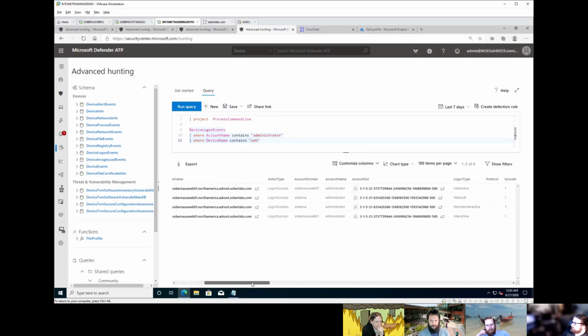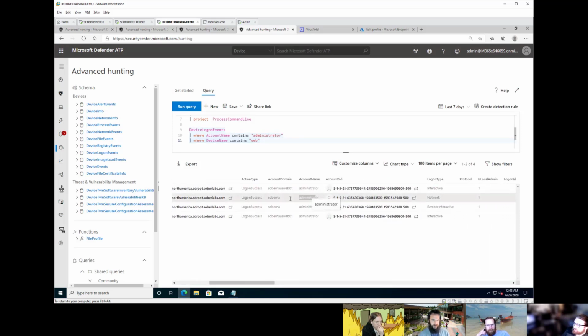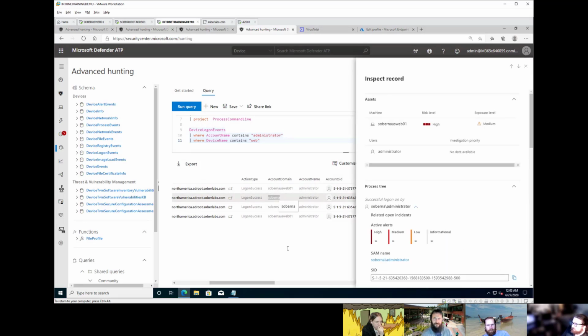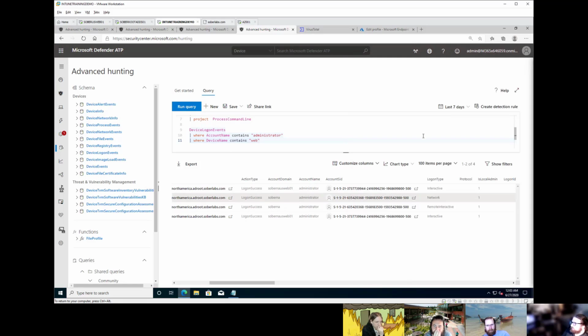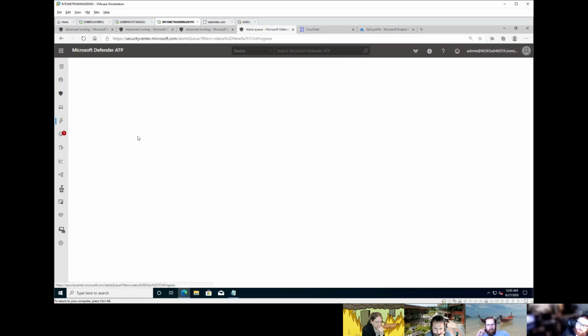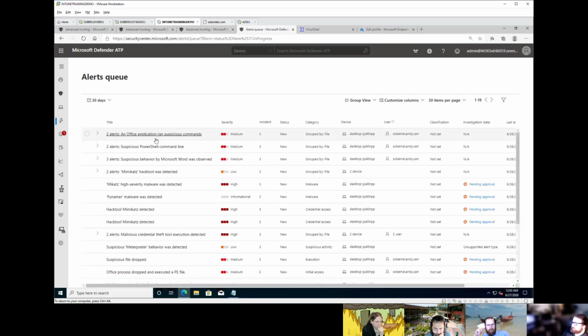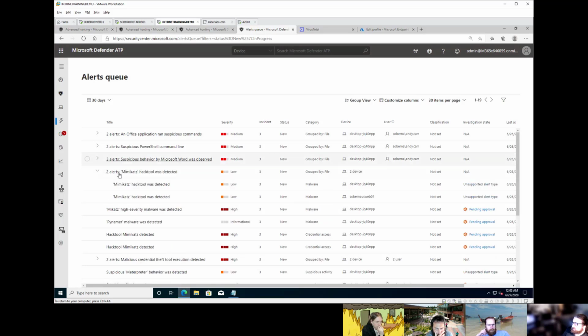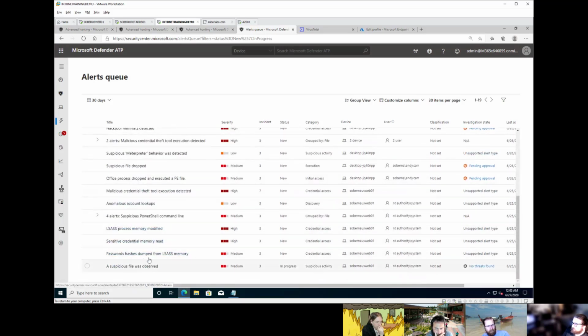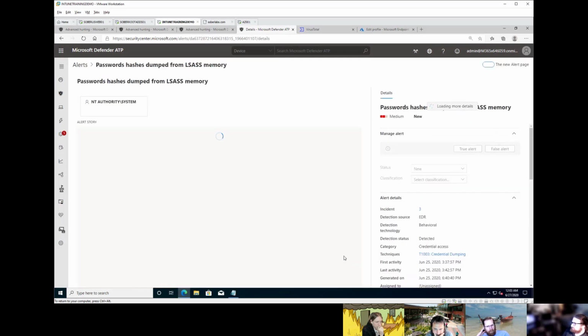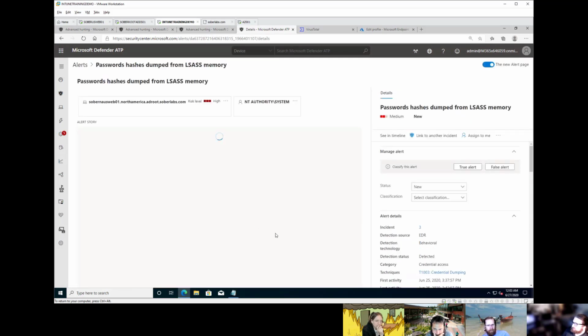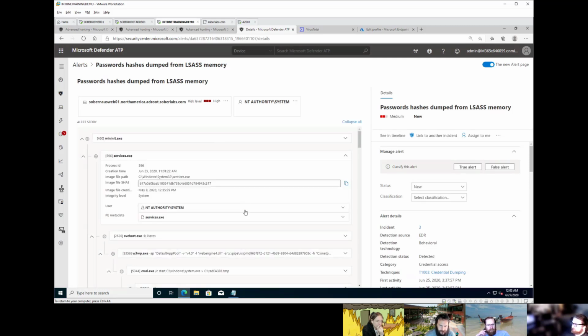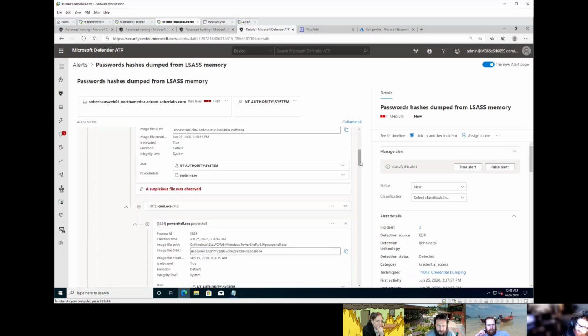So evidently our administrator account for the sober NA domain was logged into this box. If we were to drill down to this a little more and we take a look here, we'll see that particular account was run. We can dig into some of the alerting that we have here, particularly this one for password hashes dumped from LSASS memory. We'll see that at the time that this administrator account was logged in, the password hashes were dumped, and that's how we were able to gain domain admin.